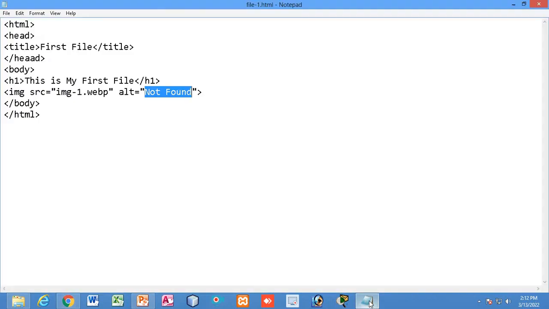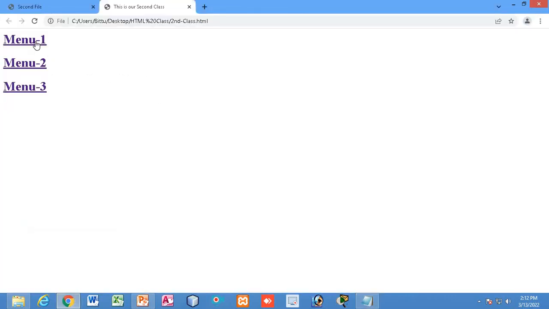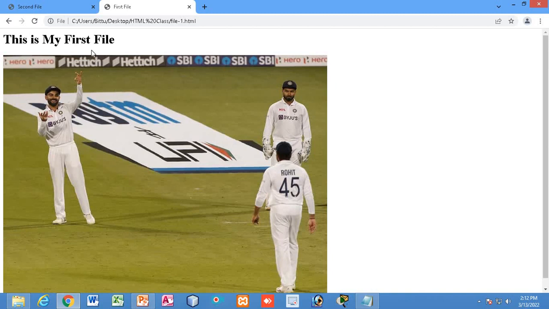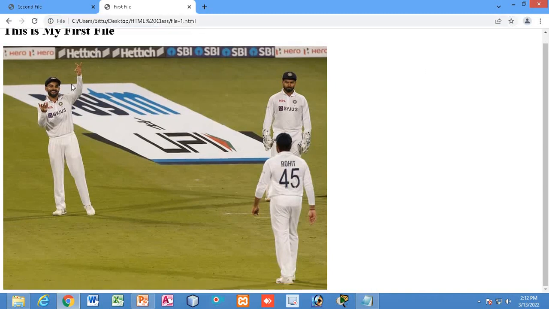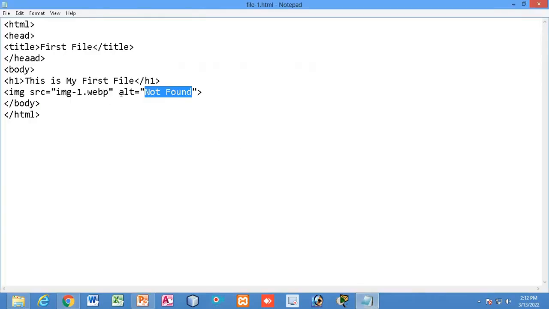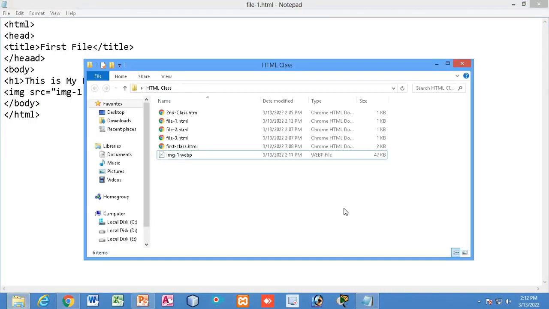So which was this file? The file was file1.html. So let me access file1.html. How can we access it? If I click here, it will take me to file1.html, right? This is file1.html. In this file we have inserted a picture, right? This is the picture, and I have located this picture inside this file1.html.